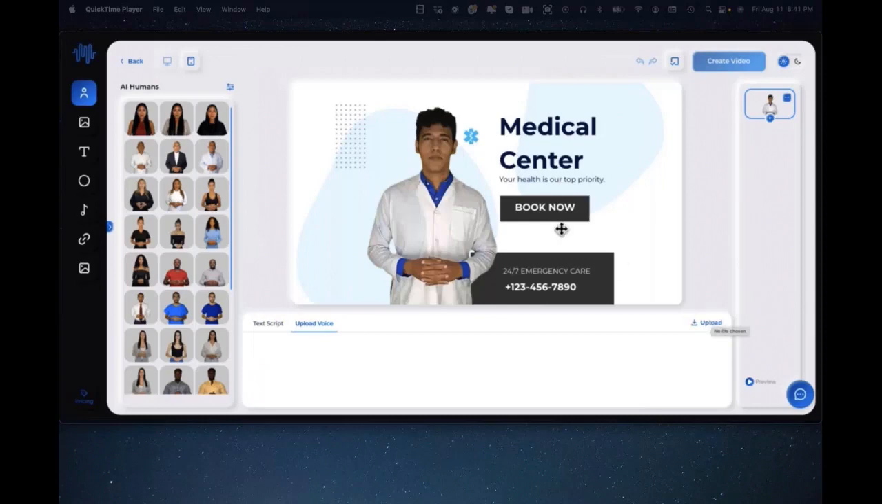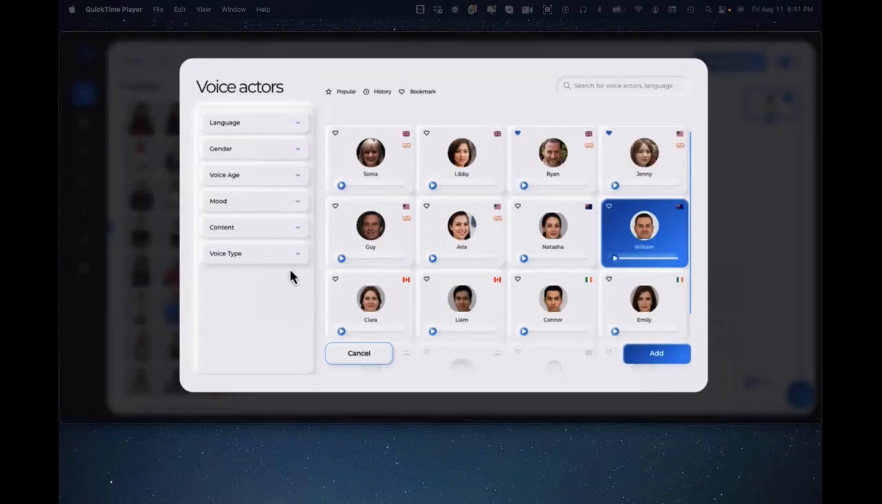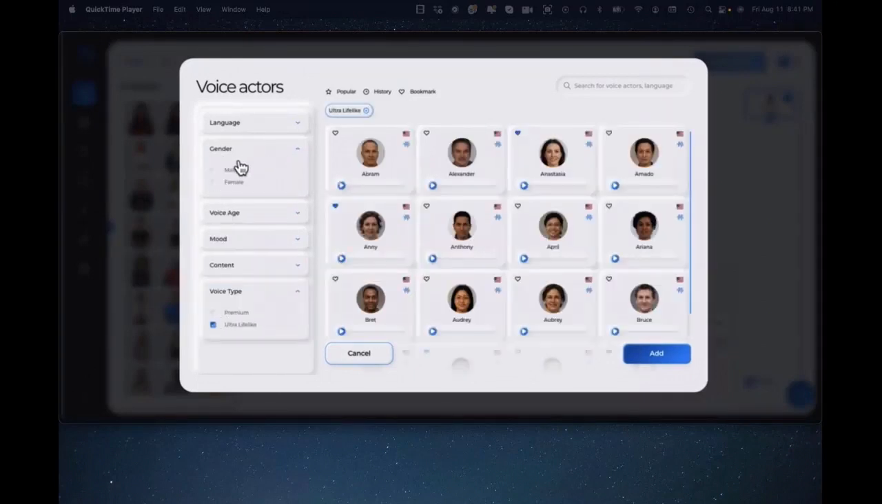And then you're going to need to have William here. I know his name from our previous products. We're going to need to have him actually say something. So you could either upload your own voice if you have the bundle, or you can go to the text script right here and you can actually choose to change to a different voice actor.